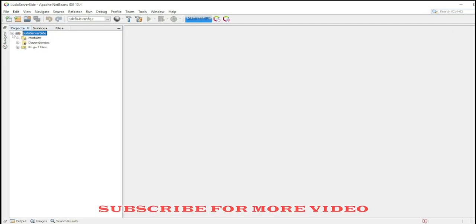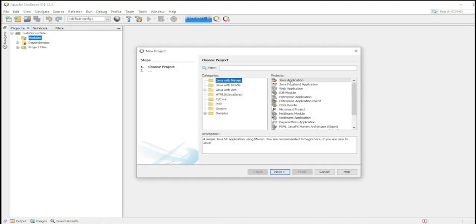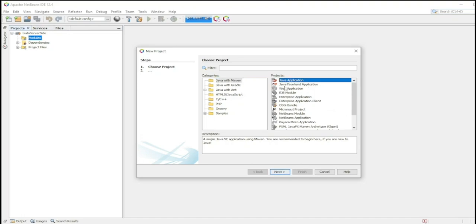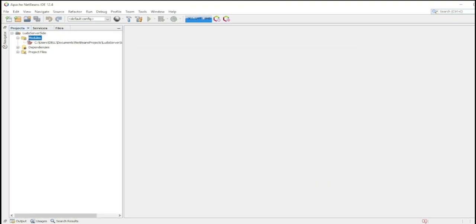Okay, so this is our main project. Here we have a module and dependencies. So we will add, create a new module, Java with Maven. A fresh module we will create with Java, and we will name it Ludo extension. Then finish it.